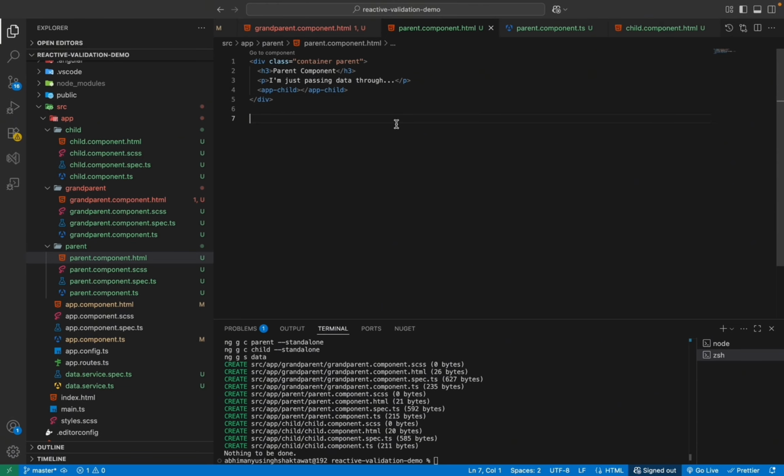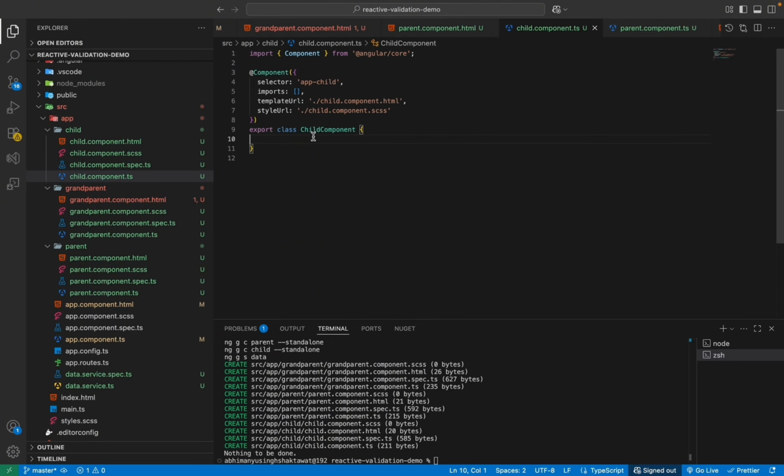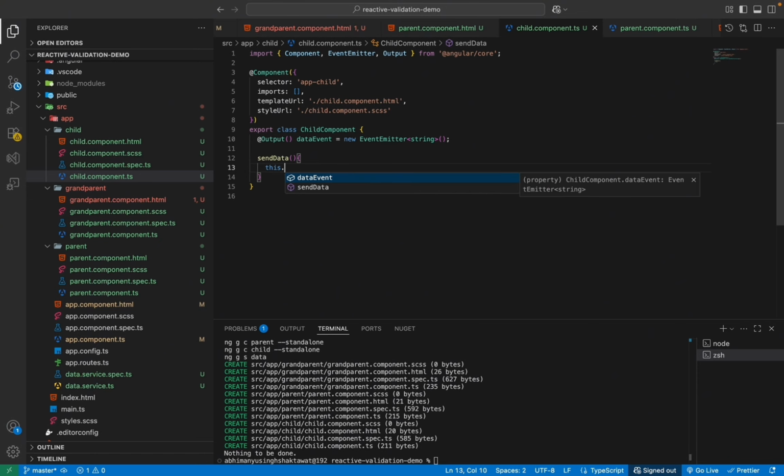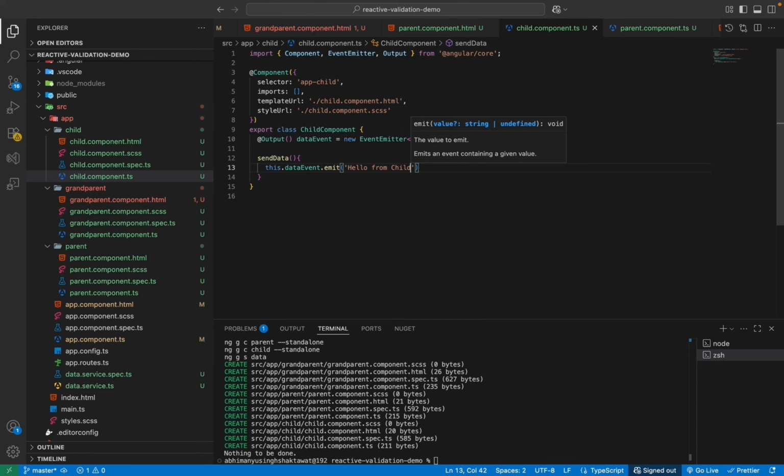Okay, so let's see what that looks like. We'll go in our child component, basically this one, right? We need to send some data from here to our parent and then to the grandparent. Whenever we want to send, we use an output emitter. Perfect. For that we'll have a method, we'll call it sendData. Inside this method, we'll update this event. So we'll say this.dataEvent, and whenever we want to send some data, we use emit. So we say this.dataEvent.emit. Inside this, we can have our message. So we'll say "Hello from child" because the child is updating.